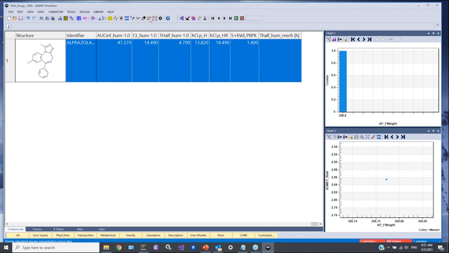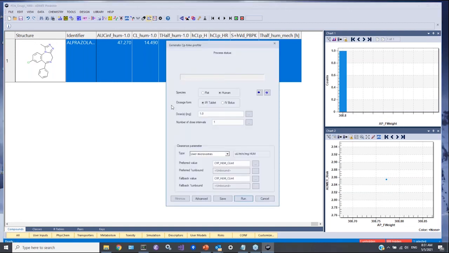So I'll start by using that CP time workflow to run a single simulation at a fixed dose of 1 milligram. I'll specify that it be dosed every 24 hours for a number of intervals so that steady state can be achieved. We don't know a priori how many doses will be required to reach steady state, but in this example, 3 turns out to be about sufficient. And I'll come back to this point in a little bit.